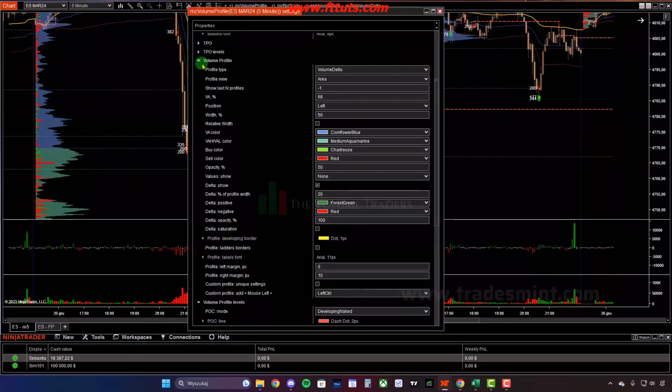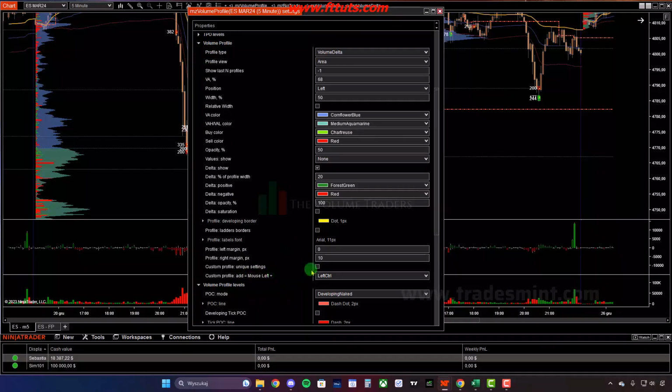It is in the volume profile category, because here by default it is set to left control and mouse. So if you click left control and mouse, you will be able to put the volume profile wherever you want, but the same button is also used to move the charts from left to right, up and down, as mentioned in the first video. So if you want to use custom, just change this.